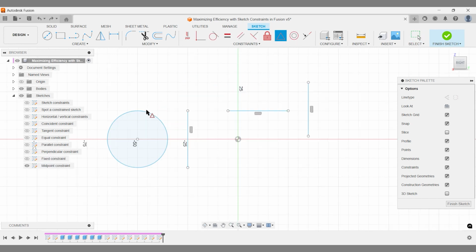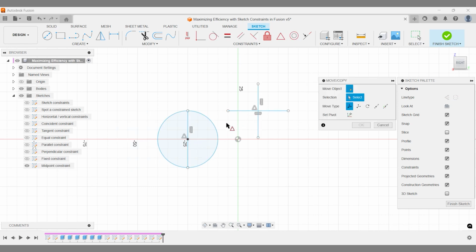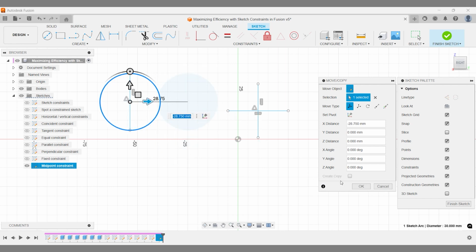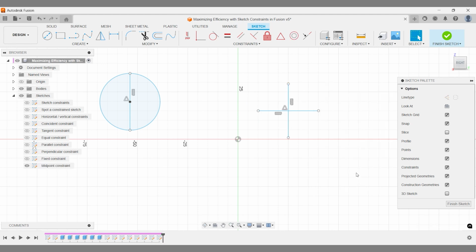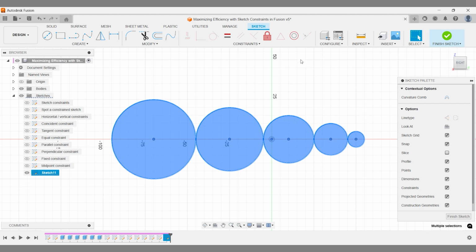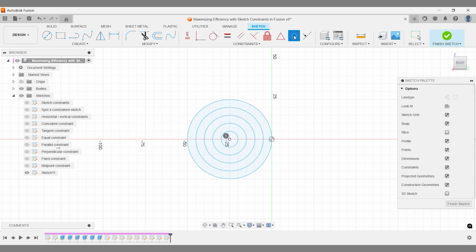Midpoint Constraint. The midpoint constraint helps you align sketch elements by finding their center points. Whether it's lines, circles, or other sketches, this tool is great for precise, centered geometry. Concentric Constraint. This constraint aligns the centers of circular elements like circles or arcs, keeping everything perfectly centered and aligned.